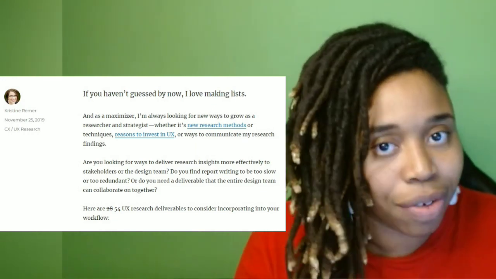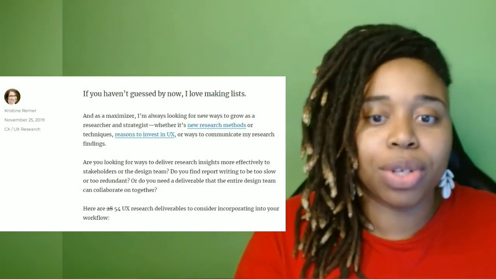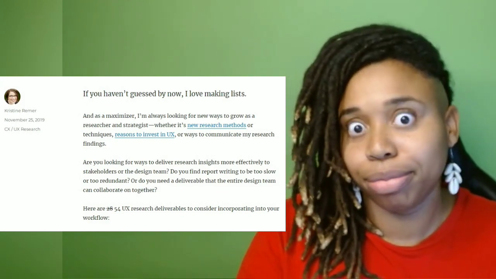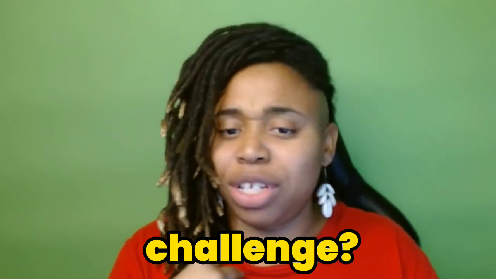So, what are the UX deliverables? I found a site where a UX researcher, on the title of it, said, "Oh, there's 28 UX research deliverables," and then she literally crossed it out and was like, "There's actually 50." And I'm going to put the link of this article in the description box. So head over to it so you could see it if you'd like.